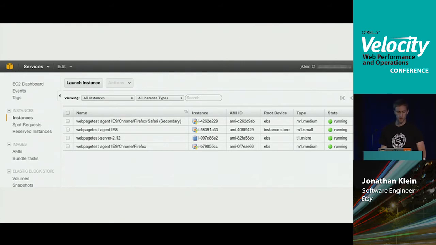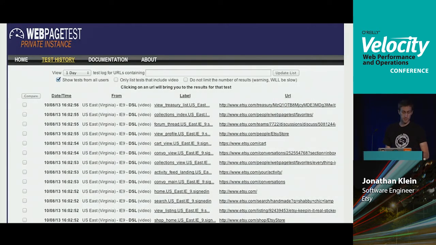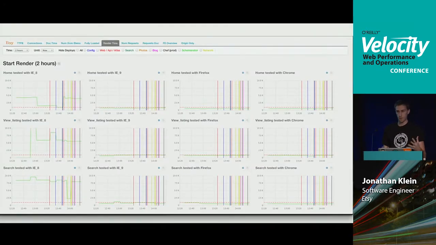This all works very, very well, and it's easy to set up, but unfortunately, out of the box, WebPagetest has no built-in automation. What this means is that when you run a lot of tests, the standard output looks like this. It's essentially a log file. And this is great, and it allows you to drill into the data by hand, but it's not an automated process. What you really want to get out of this is something like this, where you have an array of graphs, maybe broken out by browser, by page, etc.